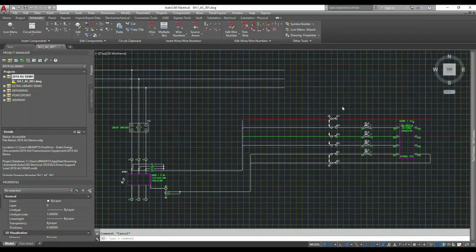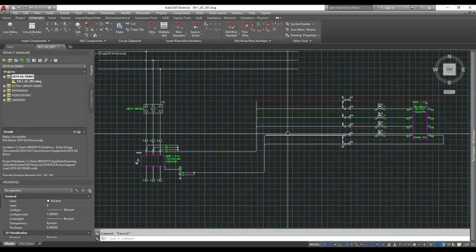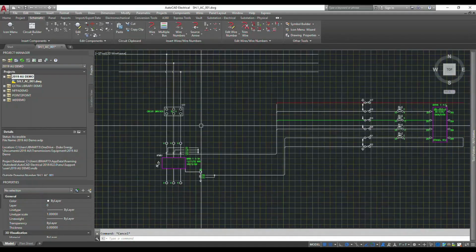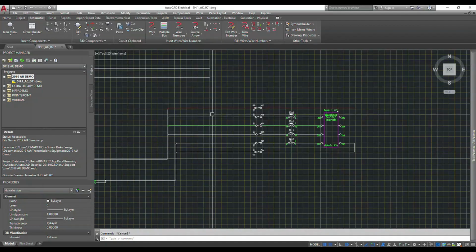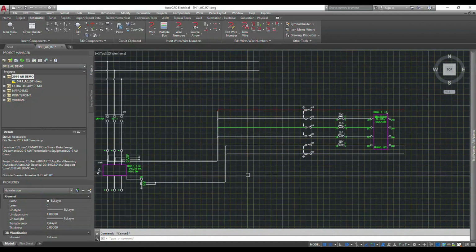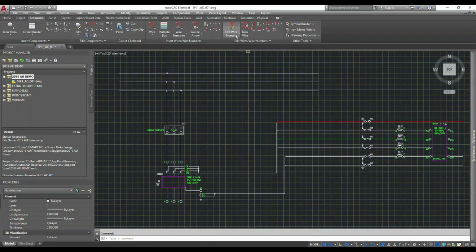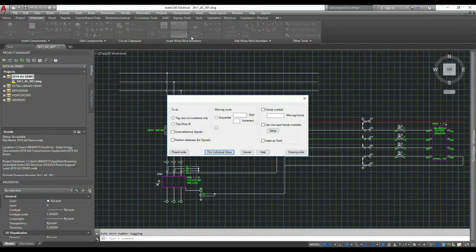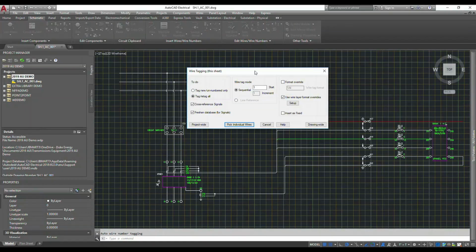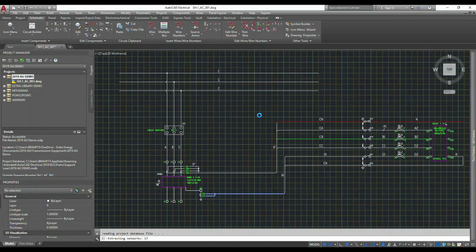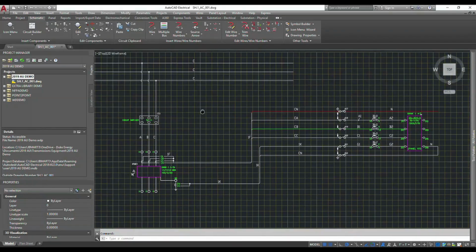Now that we have our devices and wires inserted into our layout, we need to add in wire numbers. And I'm also going to show you how easy it is to modify a wire number. So under our schematic tab, under insert wires and wire numbers, we want to insert wire numbers. We can do project wide, individual wire numbers, or drawing wide. In this case, we're going to select the drawing wide. AutoCAD Electrical will go ahead and assign the wire numbers based off of the wire types throughout the entire drawing.